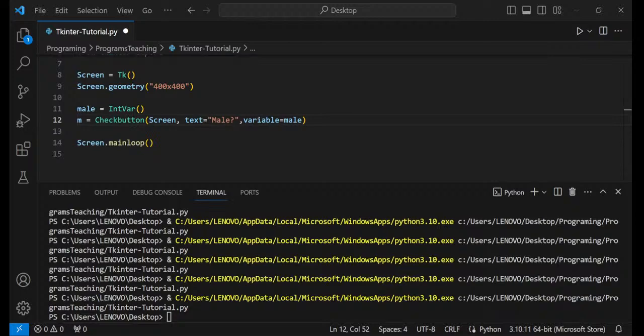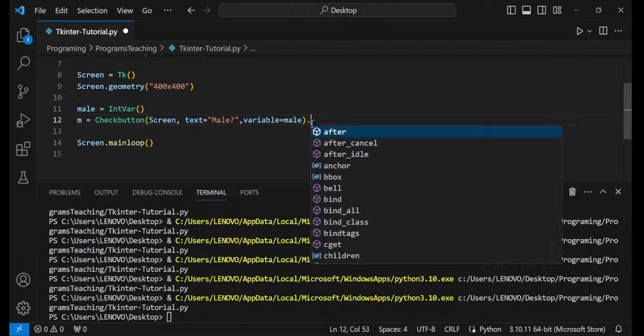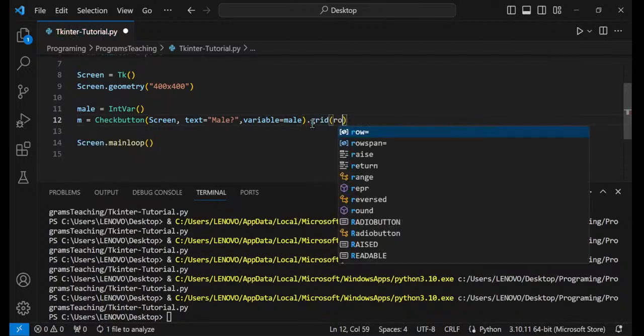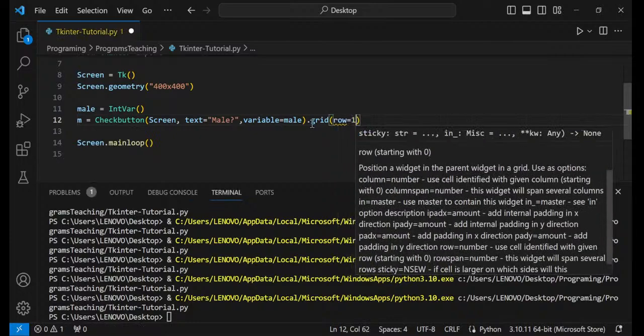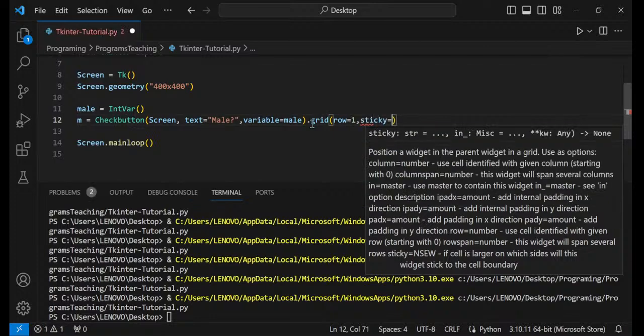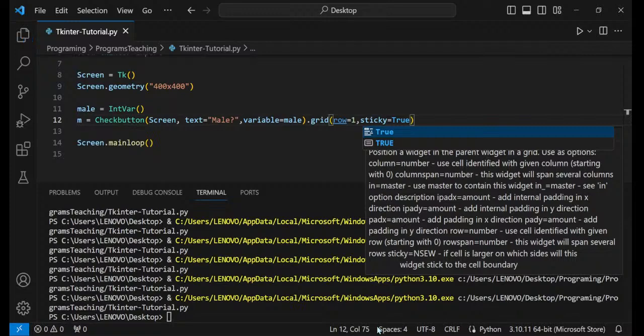Might as well also grid it. So if you want to put it in a grid, what you can do is dot grid, right? And you can give it a row and column. So I'll go for row 1, and I'll make it sticky equals true. I'm pretty sure it works like this, right? Oh wait, sorry. Sticky equals W.